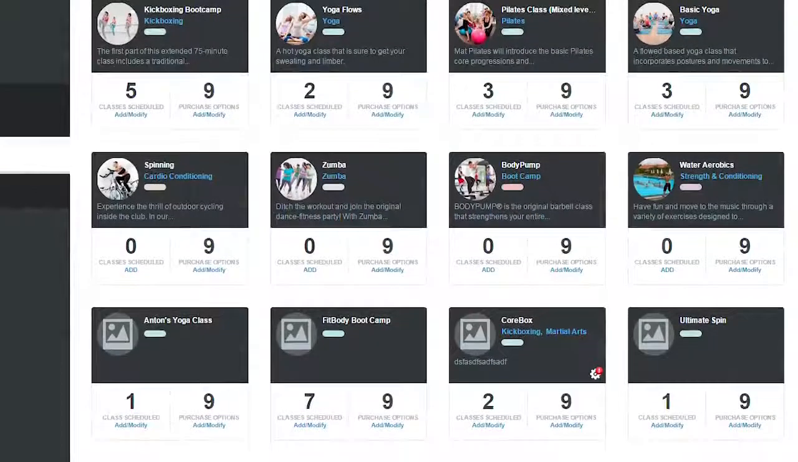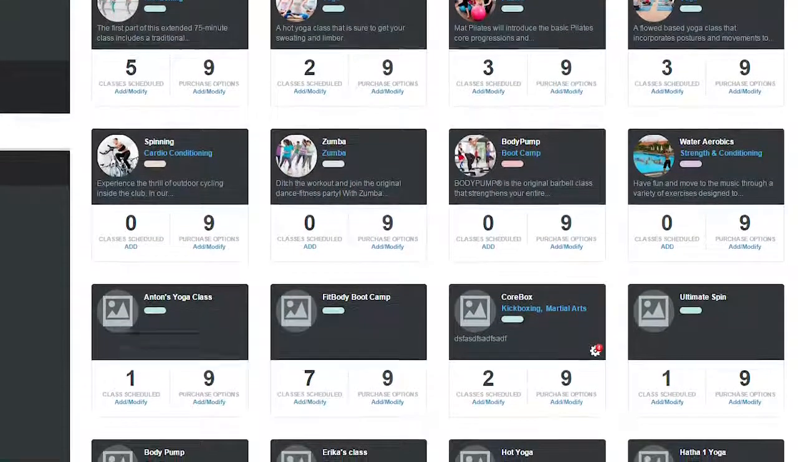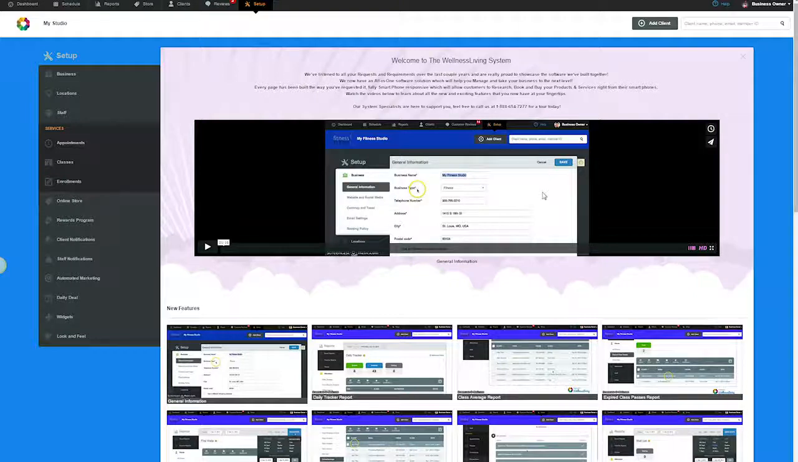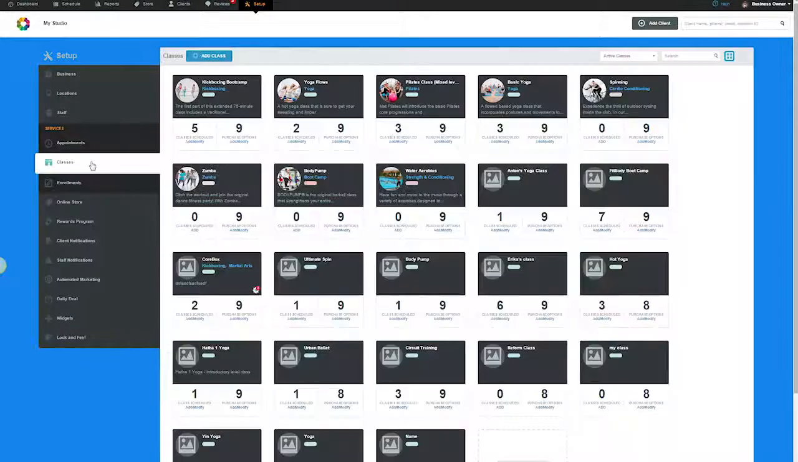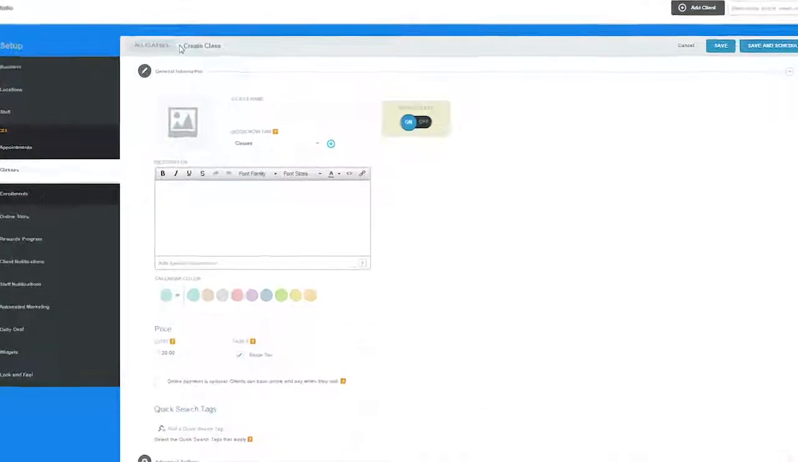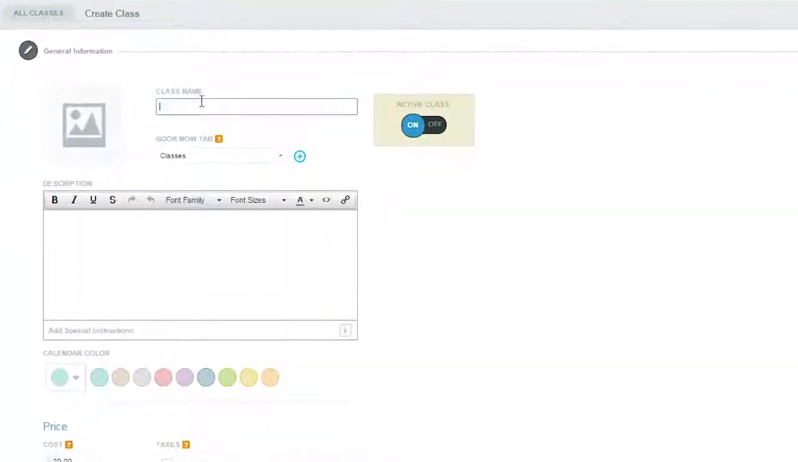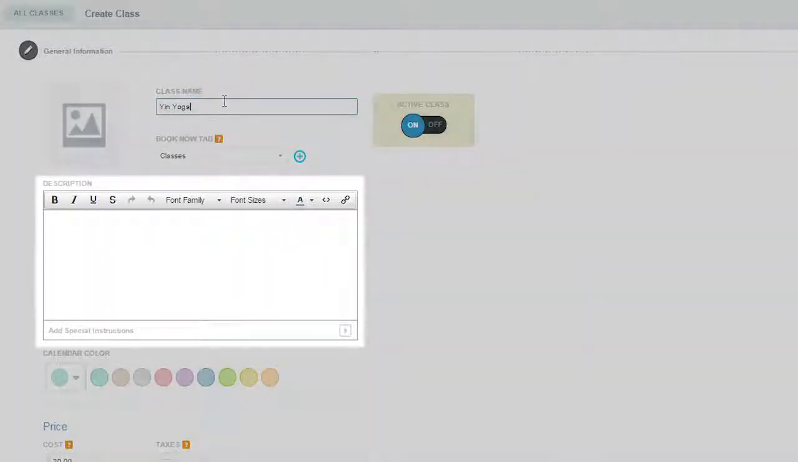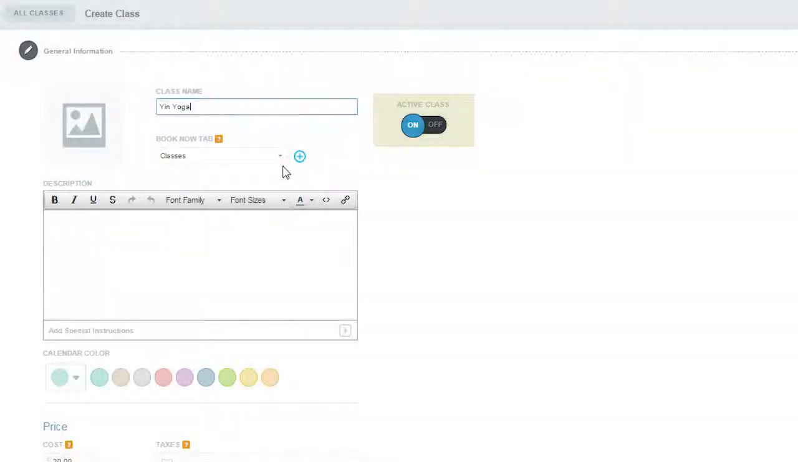Before your class can be added to the schedule, the class type must first be defined in the WellnessLiving system. To create a class type, click the Setup tab on the top menu. Click Classes on the side menu. A list of class types are displayed. Click Add Class. Enter details about the class into the corresponding fields, like the name, description, and class photo.